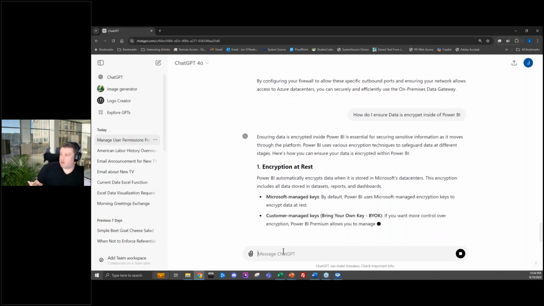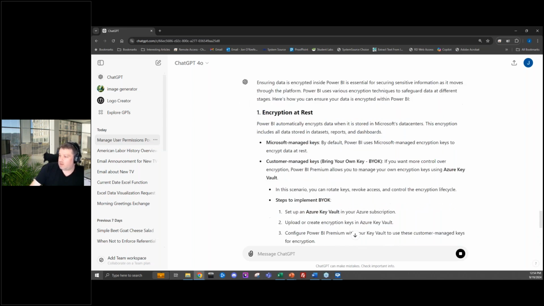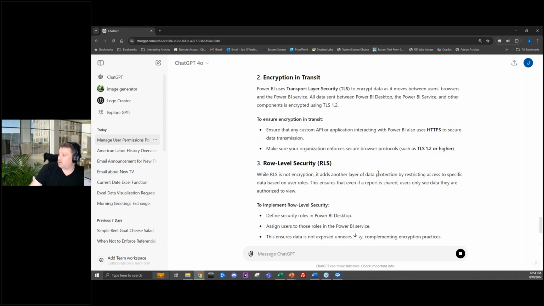So Power BI automatically encrypts data when it's stored in Microsoft data centers. This encryption includes all stored data sets, reports, and dashboards. Microsoft has managed keys, so this is data at rest security. And then encryption in transit, it looks like it's using TLS, which makes sense. I wouldn't expect it to use SSH.